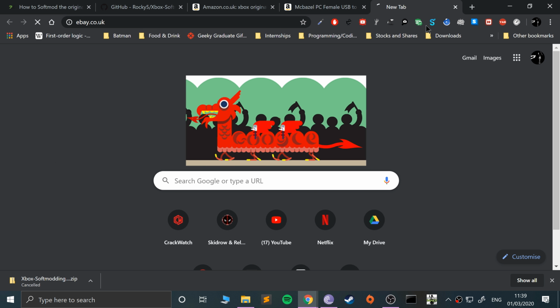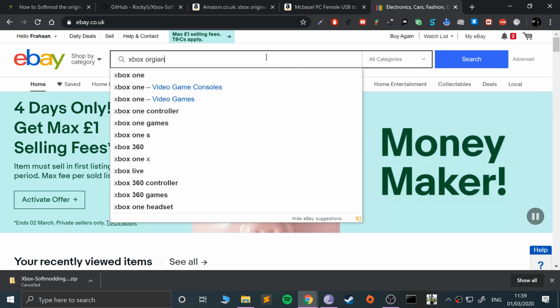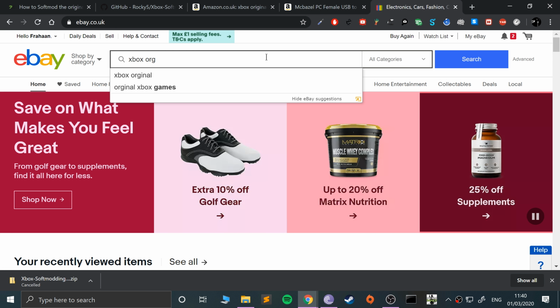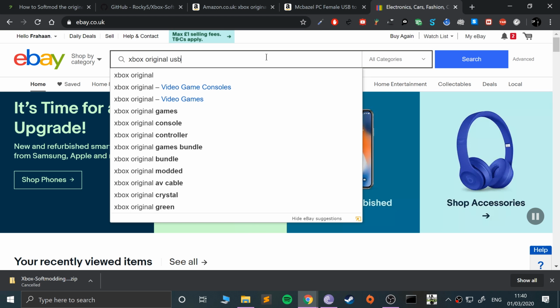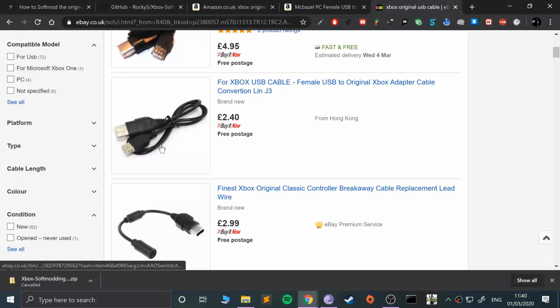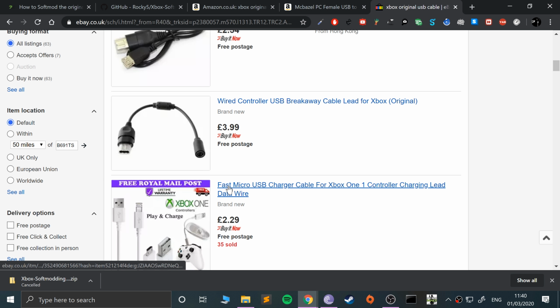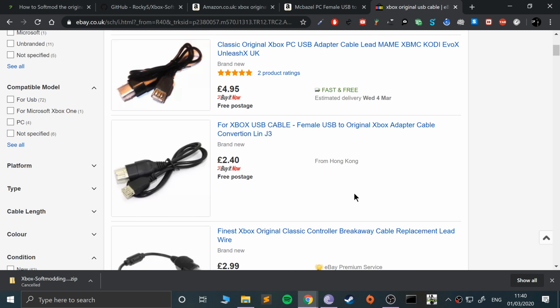If you go to eBay instead, this is where I got mine from. If you just type in Xbox original USB cable, you can get them a little cheaper. Here's one for £2.40. But again, obviously just get it from whatever region you are from. It will probably be a different currency, might be dollars, might be something else. And obviously if you're ordering from a foreign country like Hong Kong, it will probably take a little bit longer to arrive, but again, it is cheaper. So yeah, you will need one of these. This is a prerequisite as well.